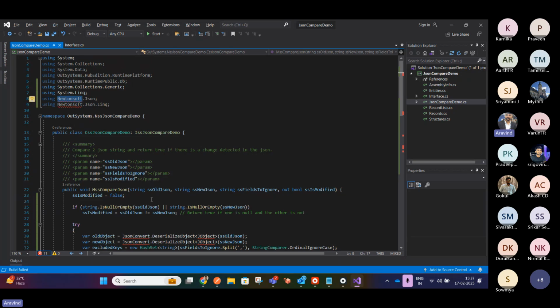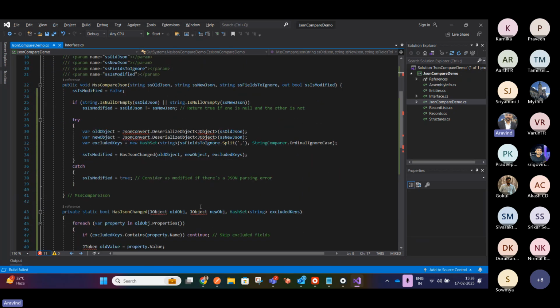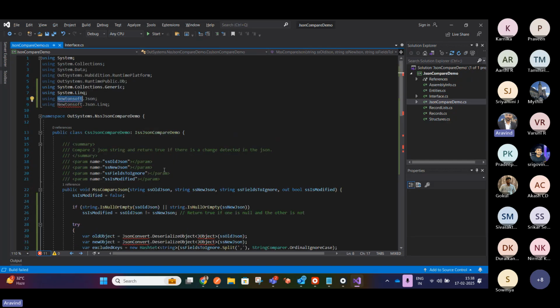Because we are using this for JSON comparison, and in our logic we are using Newtonsoft. So we need to install this like a plugin. We do install plugins in our systems, right? Like that in .NET, if anything is not found, we need to install it. As a beginner, I don't know how to install it from here. So let's ask him.